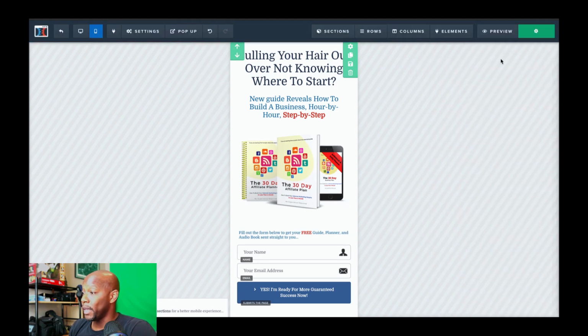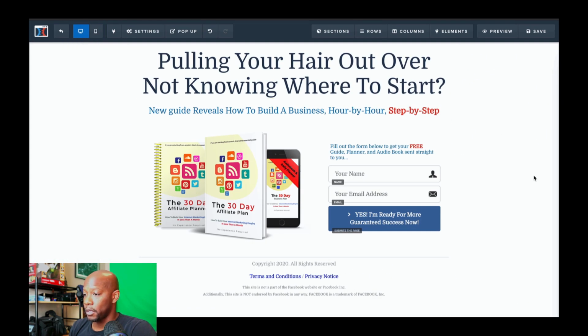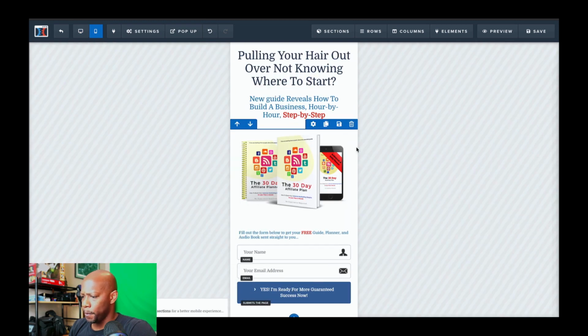But before we get too happy, let's double check on the desktop view real quick and see if that fits. Let's see. Hey, that's not bad at all, actually. It does make that look a lot more concise, a lot more compact. I like that. All right, let's go back to the mobile view.